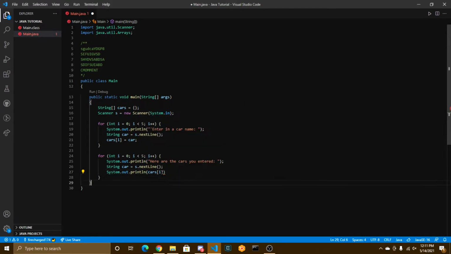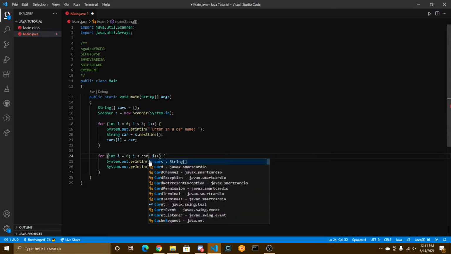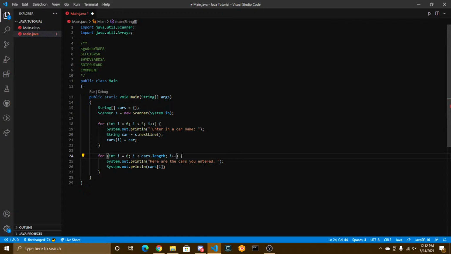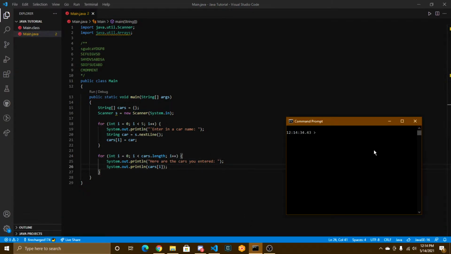So we do System.out.println cars at i. Let's go to that line. And to make sure we're only going as far as, remember, to the right, cars.length. Fix that typo. And semicolon. So let's test this out. Let's do javac Main.java and then java Main.